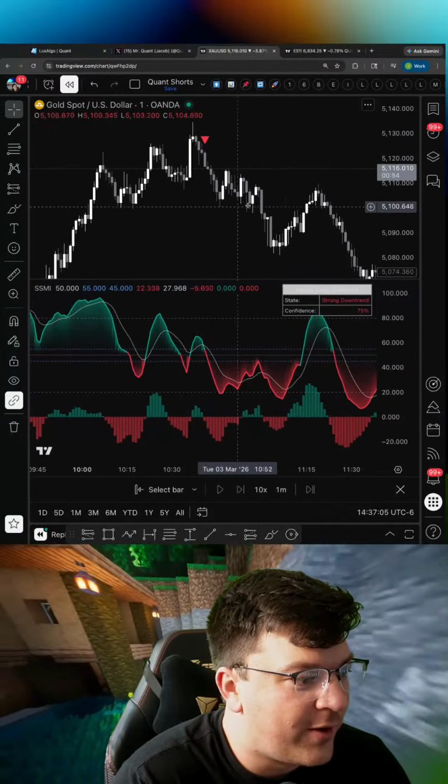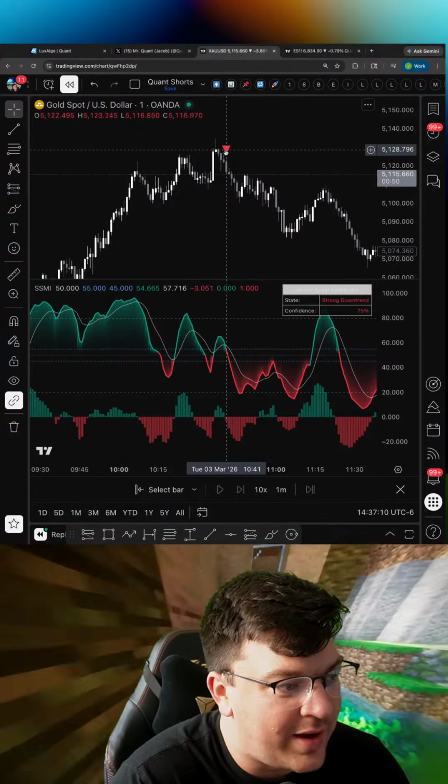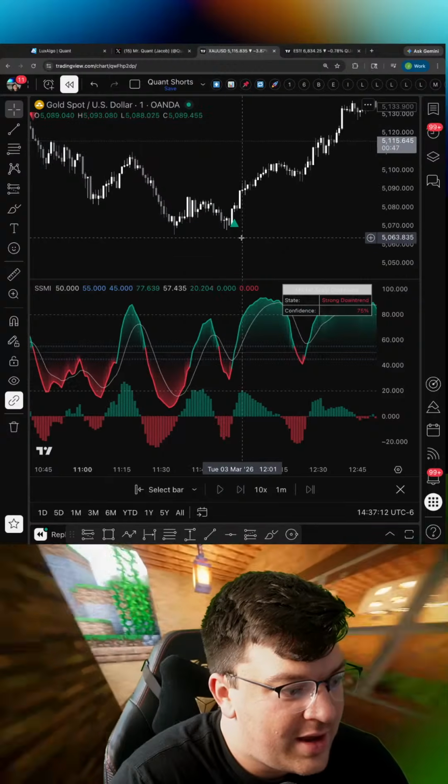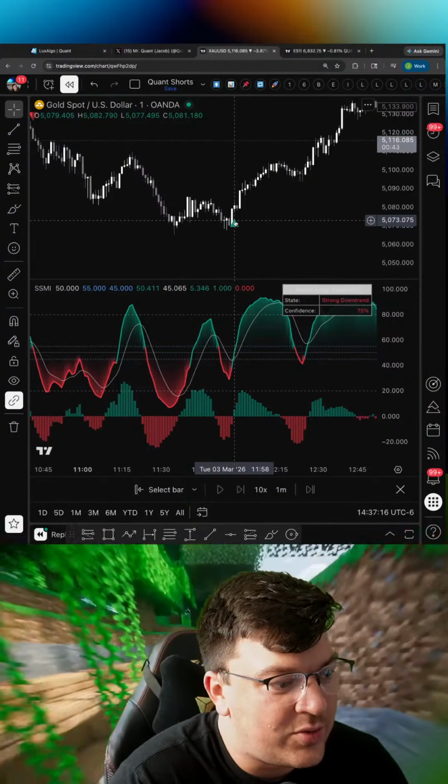As we can go back before here, we can see that this was overbought, right? Going right into a bearish signal, played out beautifully. This one here, guess what? Major oversold area, right into a signal as well.